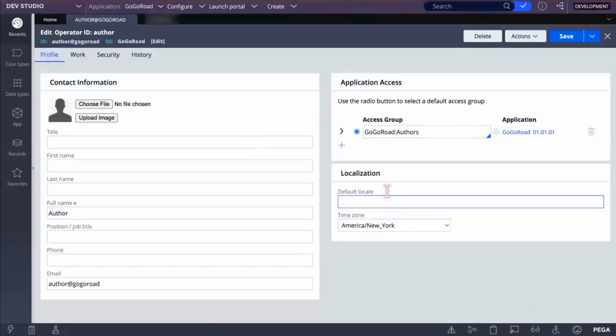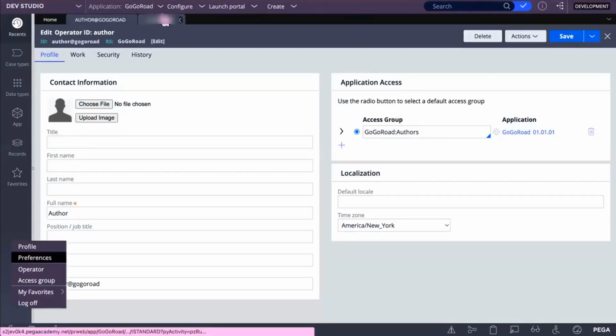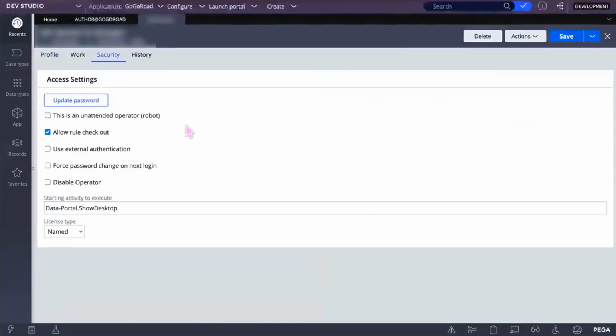OK, now go to your operator. Now you have created one application. OK, go to your operator. You have already opened it, right? Click on Actions and Refresh.